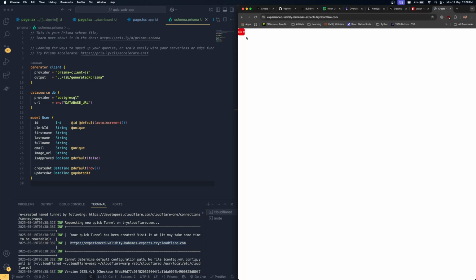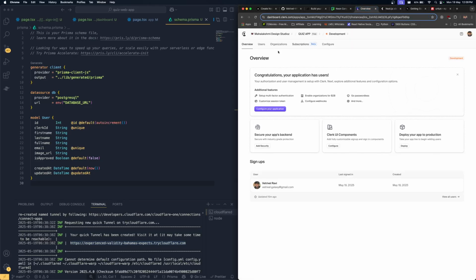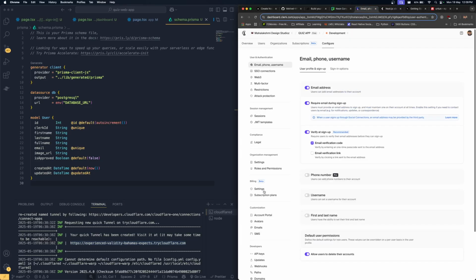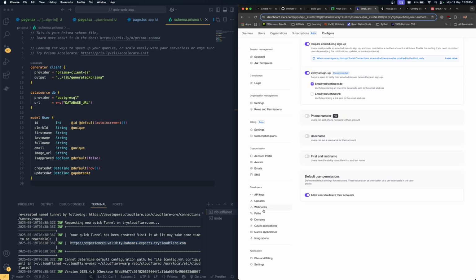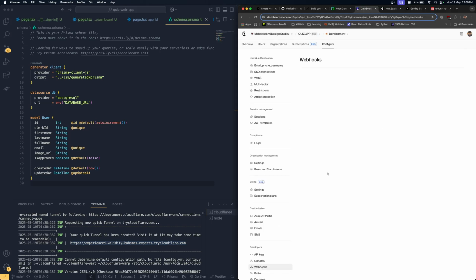Wait and see, this is our localhost which is running on a public domain. So I can use this public URL over here. Let me get into the configure section and scroll all the way to the bottom where you can access the webhooks. Click it.